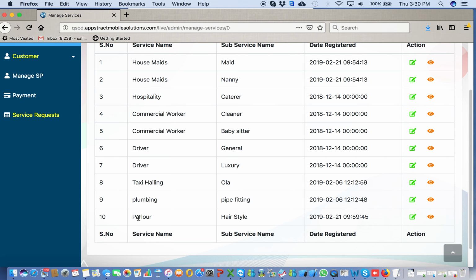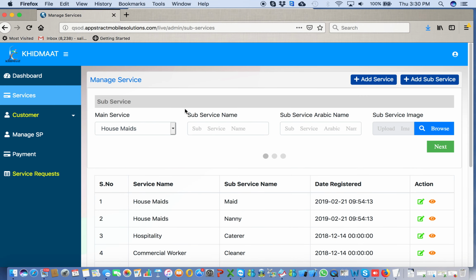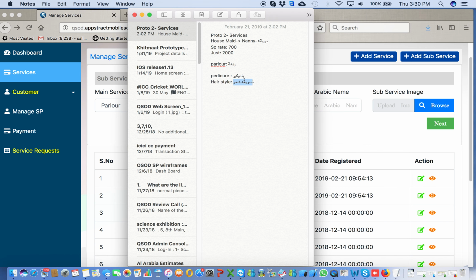Now I want to add another sub-service to the parlor. So I go to this, add sub-service. As soon as I say add sub-service, the services that I have added get added to the drop down. I click on that and I say I need a sub-service, and this time it is a new sub-service which we are calling pedicare. And the Arabic version of pedicare is also pedicure, not pedicare, pedicure, sorry.